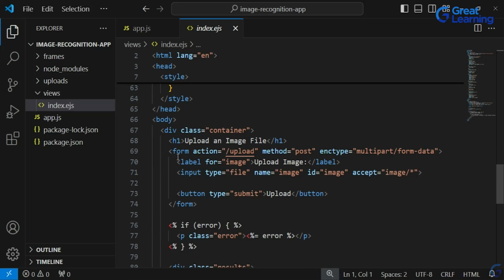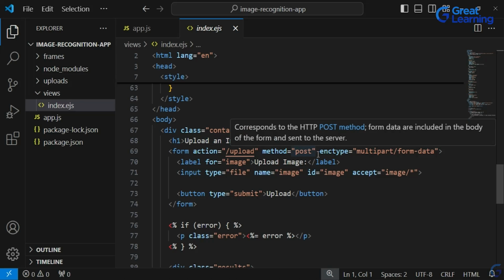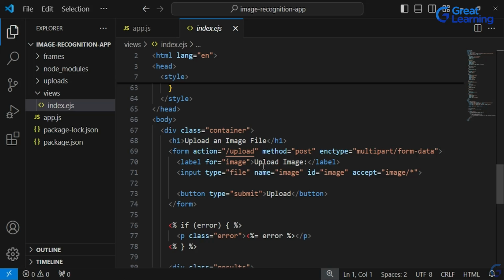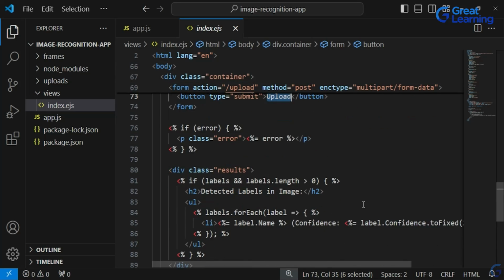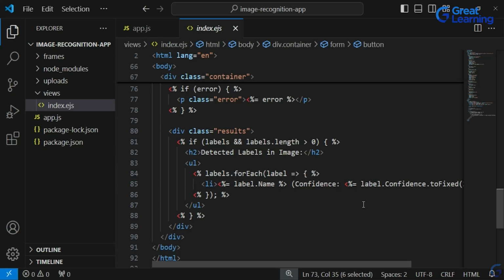And then you have a form which has one input field, that is your upload images, and then you have a submit button, that is your upload button. And then we have even caught our exceptions here. If there is any error, we can have those errors being handled here with the help of this if error statement over here. So that's what we have done here.